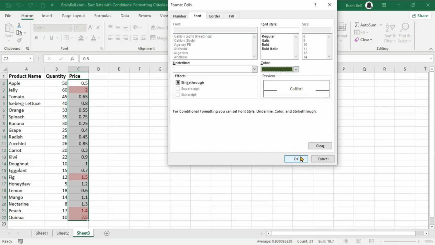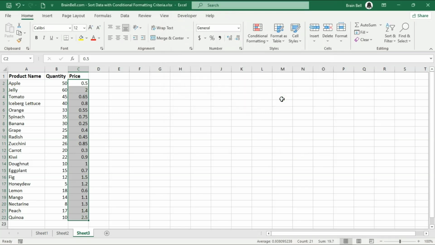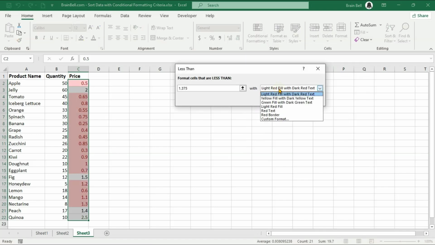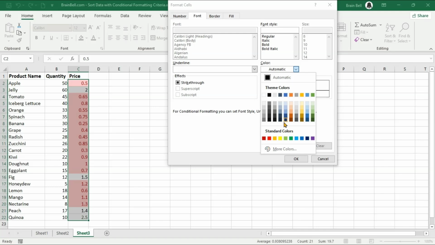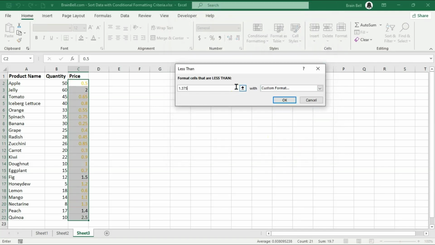In the left box, enter the value for which you want the formatting to apply when a cell's value is greater than that number. Click OK to apply the rule. You'll notice that some cells now have a different font color. Next, repeat these steps for the less than and between rules, selecting a different font color for each rule in the Format Cells dialog box.